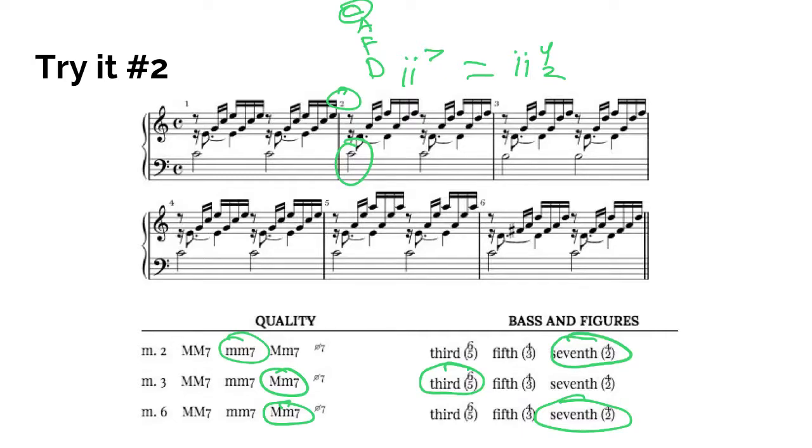All right, look at our measure 3. How would you stack that up? So we have G, B, D, and F. You can see the B is in the bass, so that makes it a first inversion chord. So this is a 5-6-5 chord.